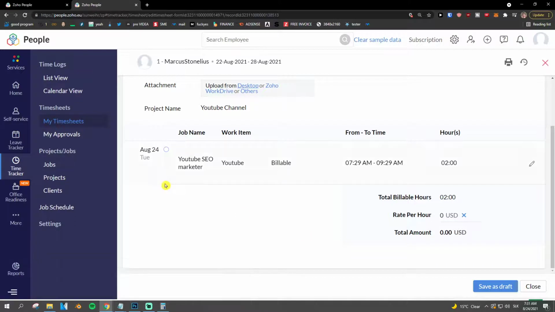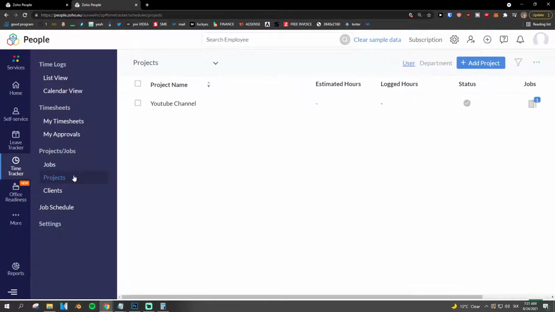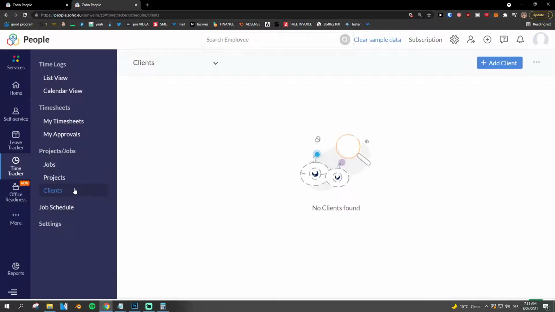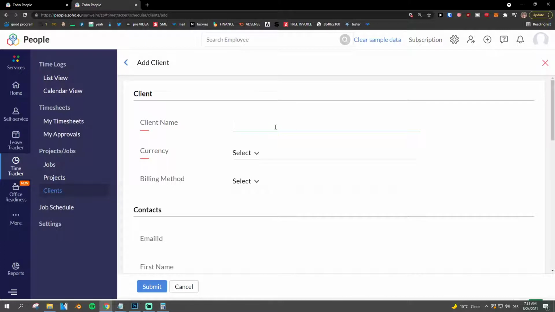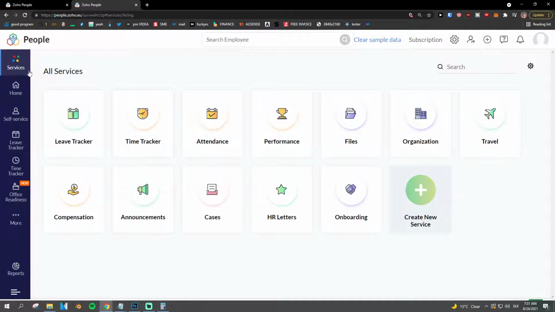Pretty easy. Now when we go further, I'm going to see the jobs here, the project, the clients. I can even add a client here in the time tracker. So client name, who was it actually working for. And that's what we can do, right? So that's how the time tracker works. I think that you won't really use it that much, but if you want, you can do it.